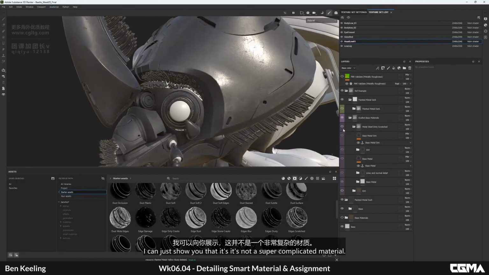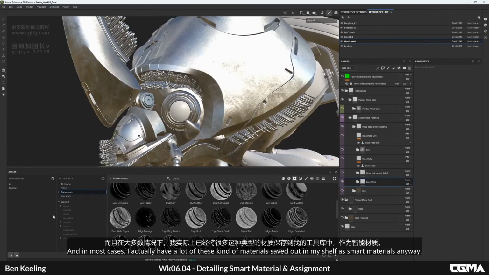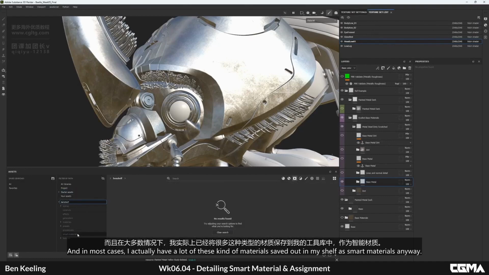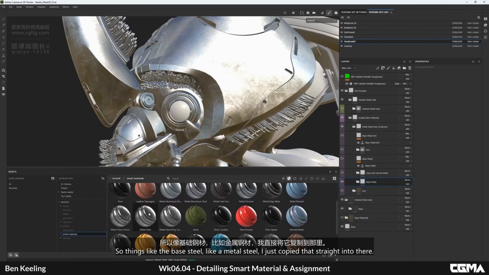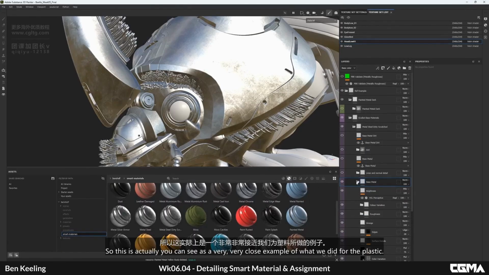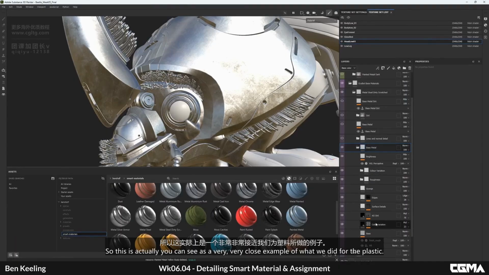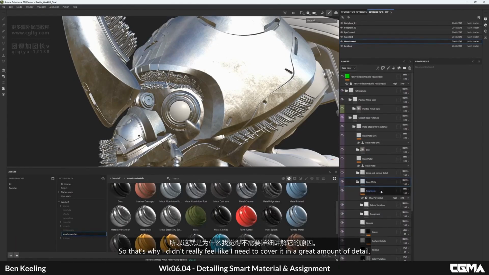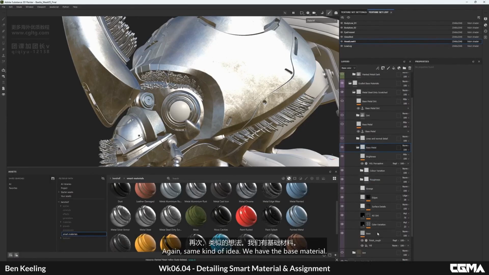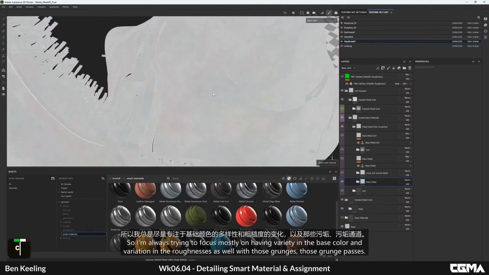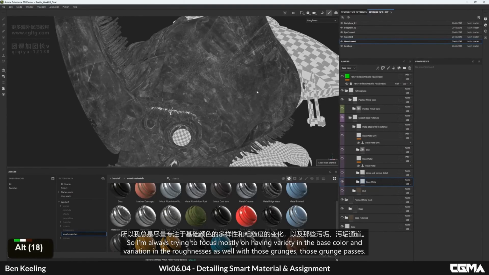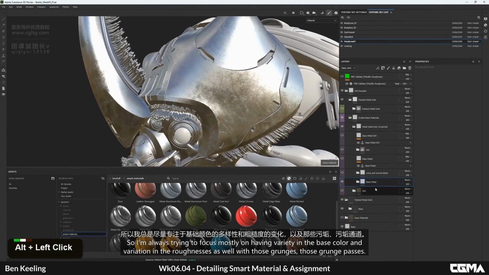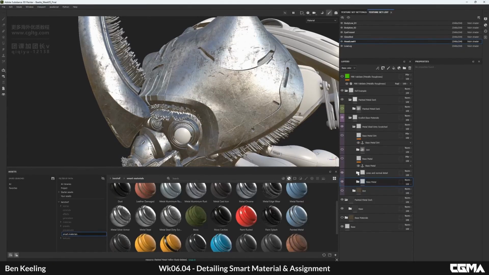It's not a super complicated material, and in most cases I actually have a lot of these kinds of materials saved out in my shelf as smart materials anyway. So things like the base steel, a metal steel, I just copied that straight into there. You can see this is a very, very close example of what we did for the plastic. That's why I didn't feel like I need to cover it in a great amount of detail. Again, same kind of idea. We have the base material, we build out our roughnesses and color variation and everything. I'm always trying to focus mostly on having variety in the base color and variation in the roughnesses as well with those grunge passes, and that's what I was trying to get across there.